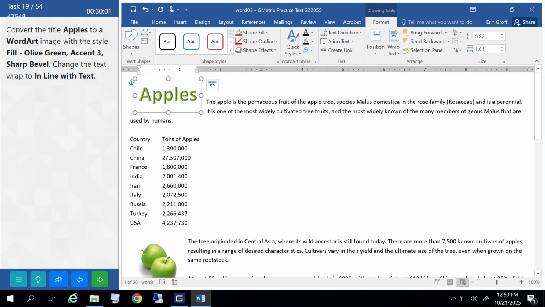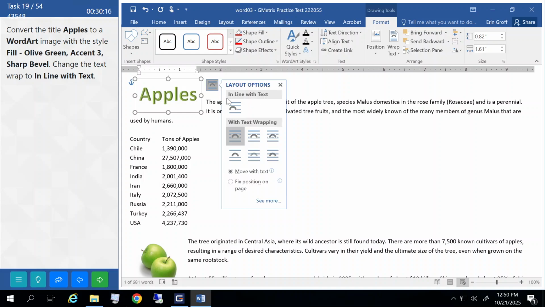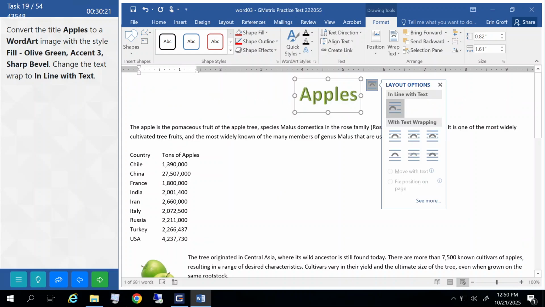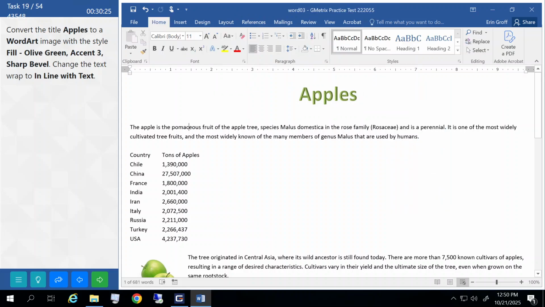Now, this is a two-part question, so don't forget the last step. It says to change the text wrap to In Line with Text. So with Apple still selected, I want to click on my Layout Options button in the top right corner. And then I want to click to apply the In Line with Text option. Click anywhere outside to deselect the text.